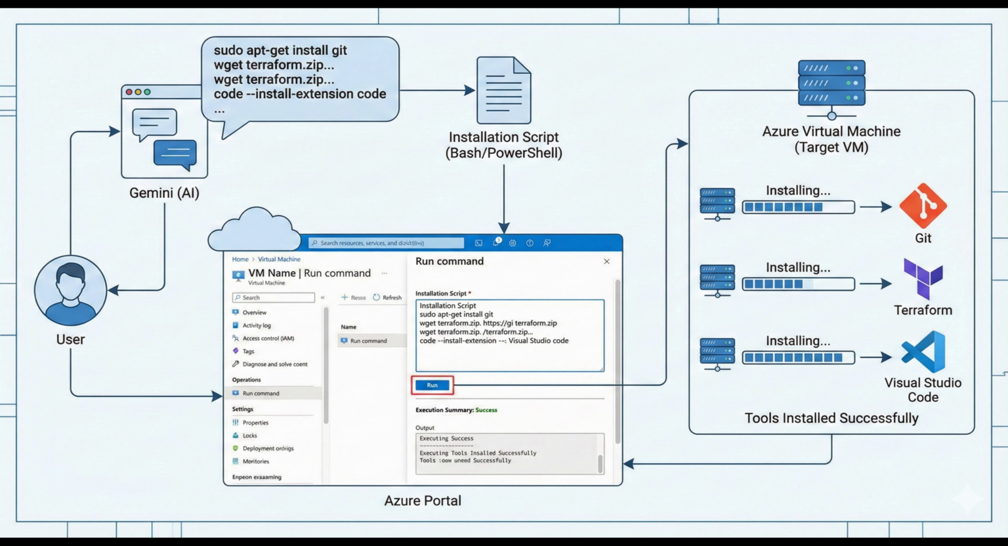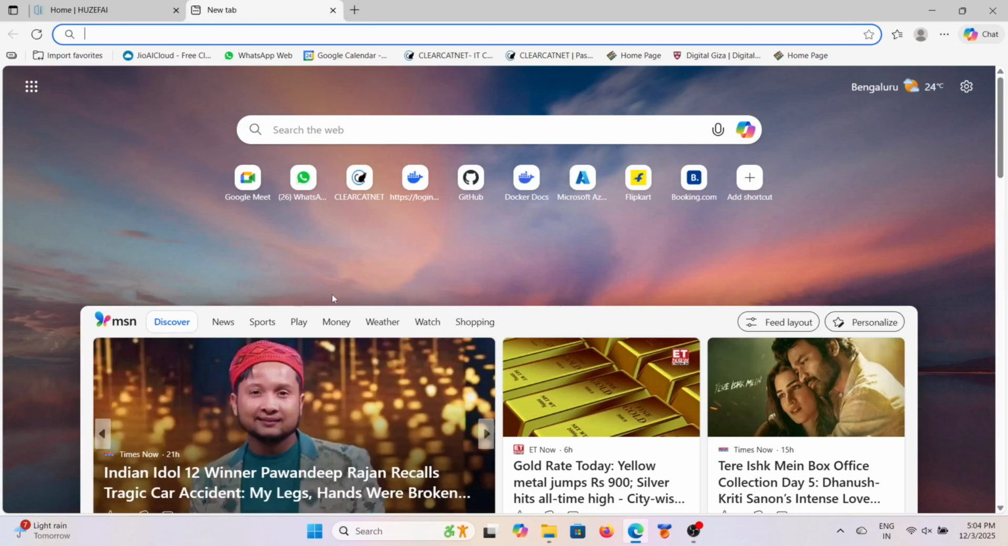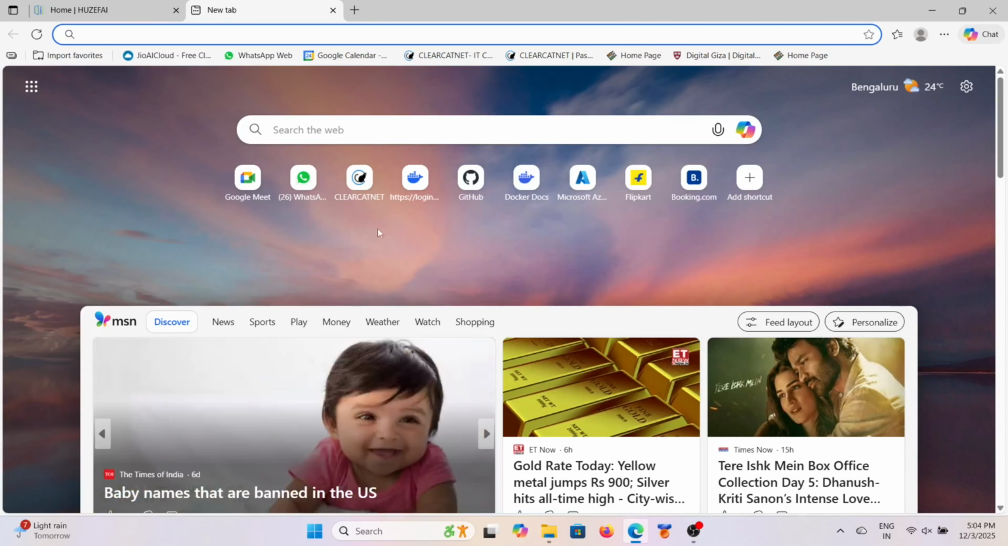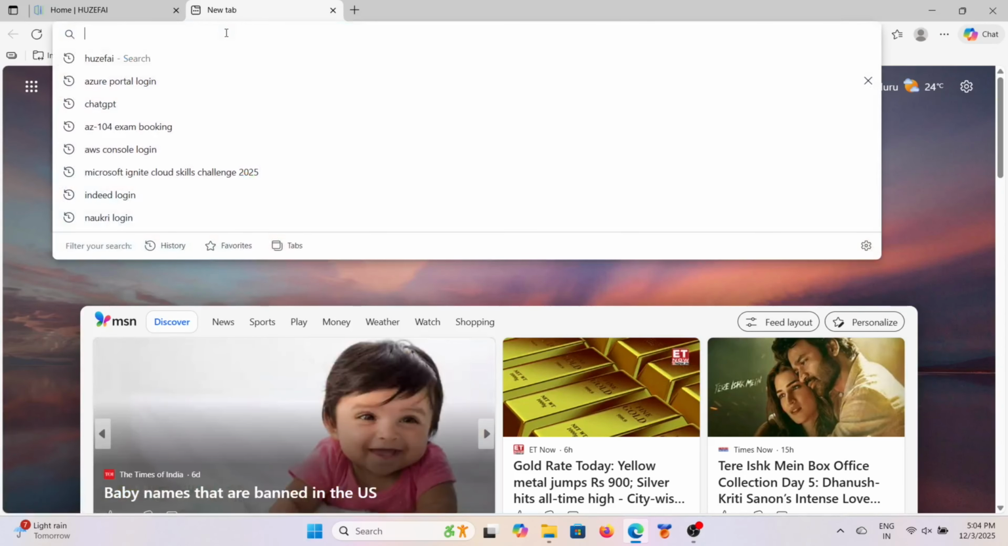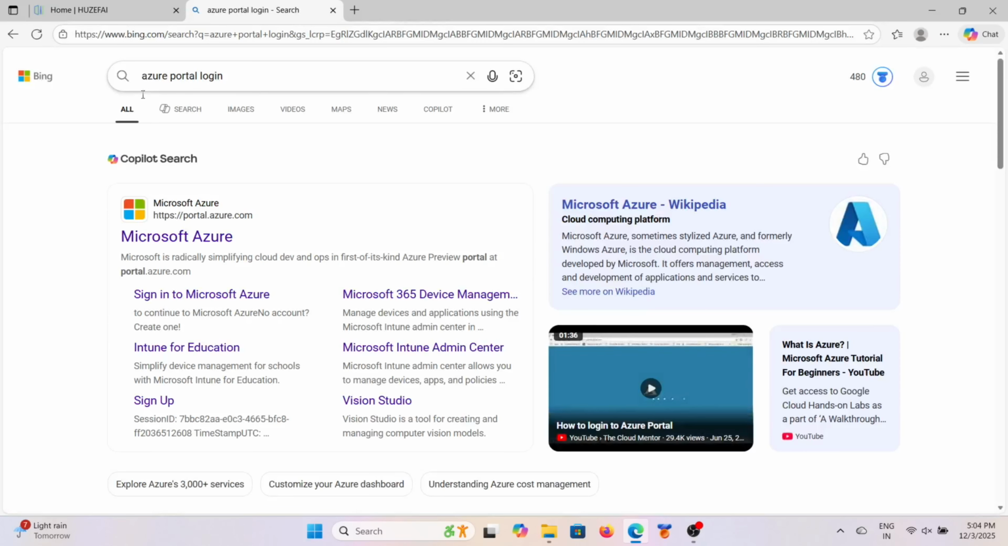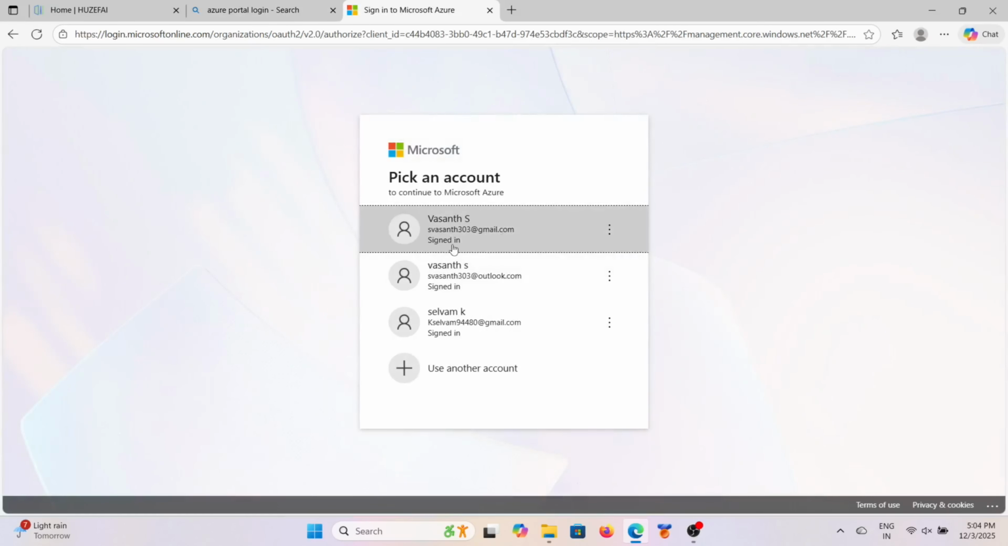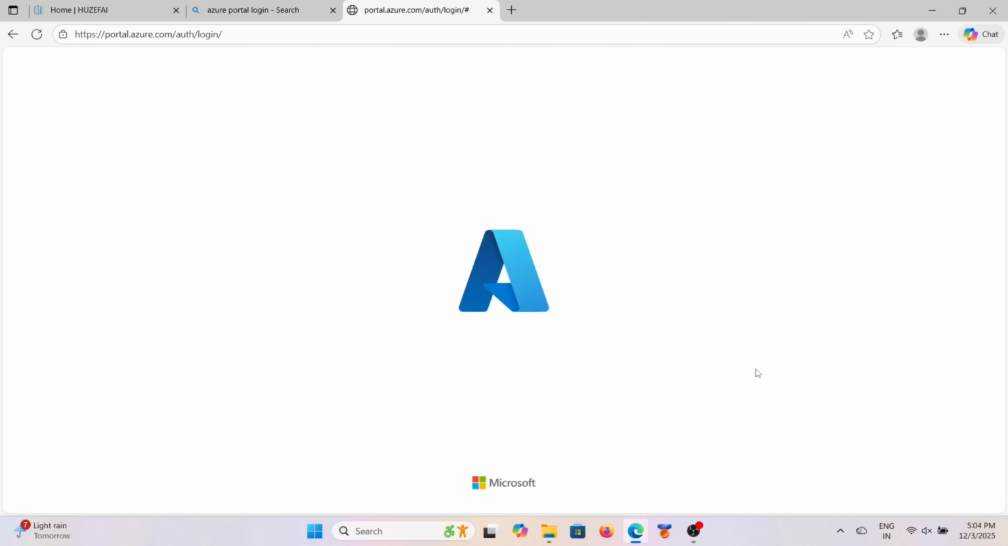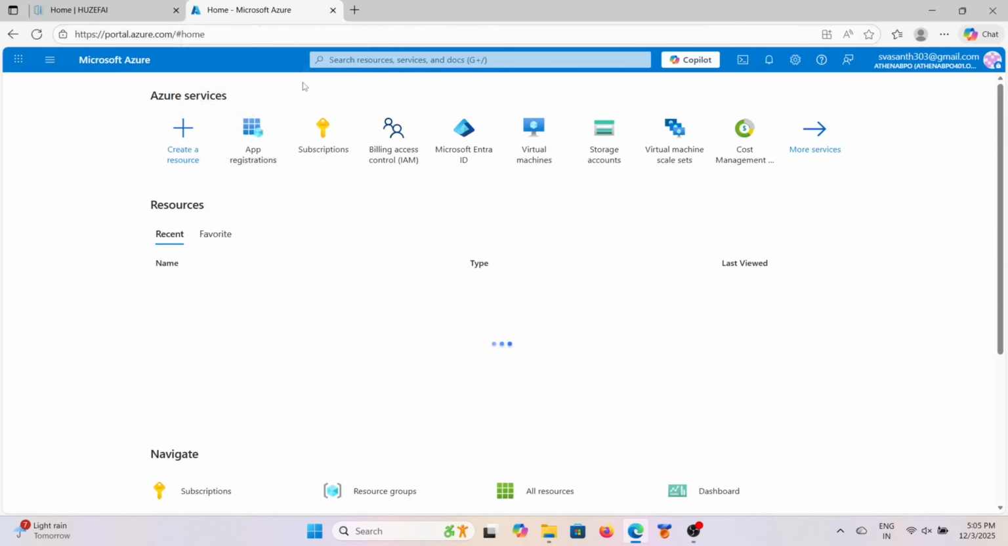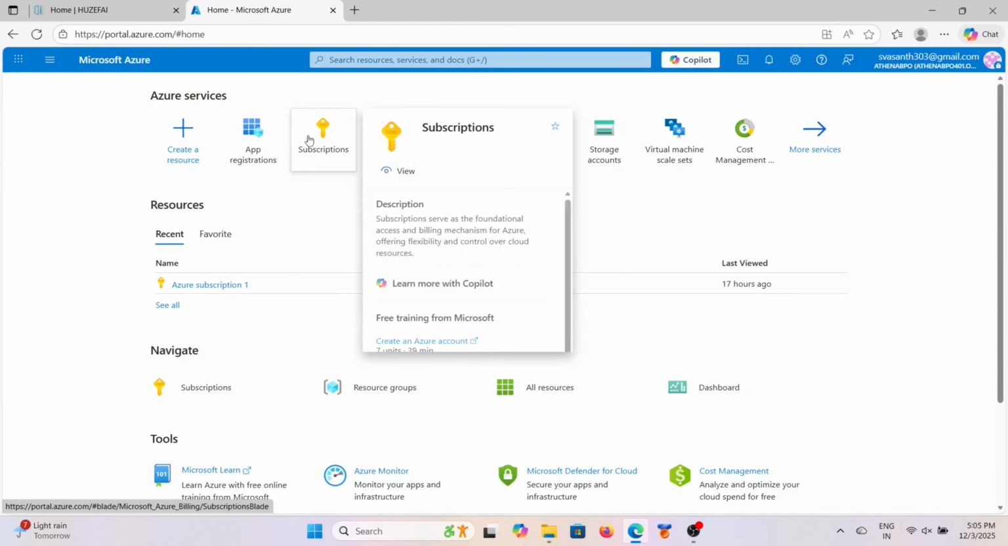With the help of an installation script generated by the Gemini AI tool. I use the Gemini AI tool to generate the installation script. So with that installation script, we can automatically deploy Git, Visual Studio Code, and Terraform, because it takes time to install Git, Terraform, and Visual Studio Code manually one by one. So I'm going to use this script, which installs Git, Terraform, and Visual Studio Code in less time on the virtual machine.